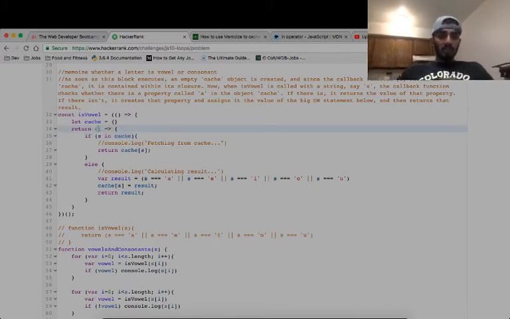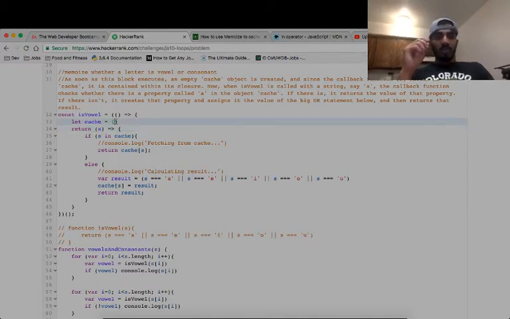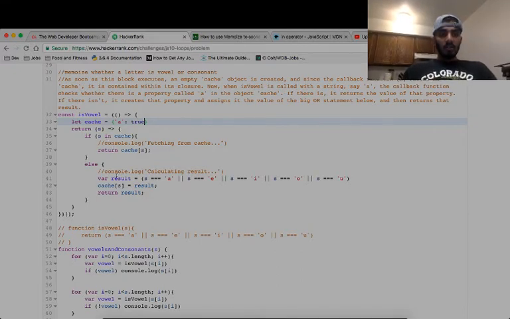In real life, this is going to be like a or something. It's going to be the argument that is passed to isVowel. So we check if in the object cache there is a property called s, whatever that argument is. It could be a, it could be b, whatever it is. If there is a property like so, a: true, like that, then it goes through the else.